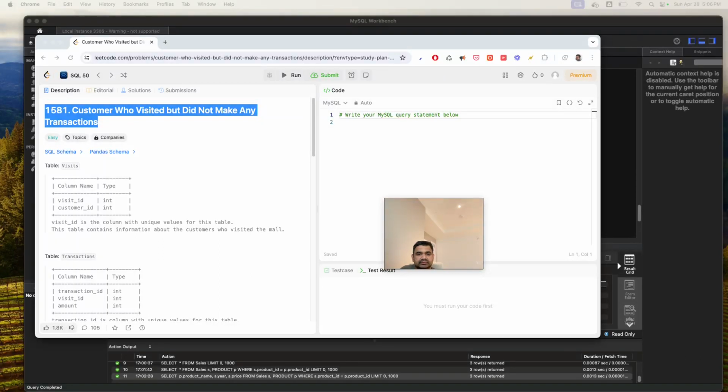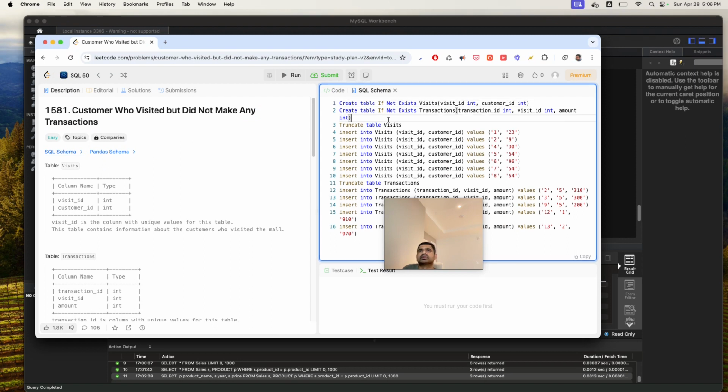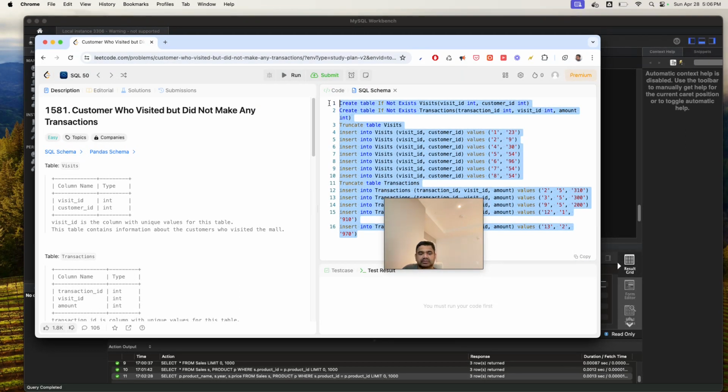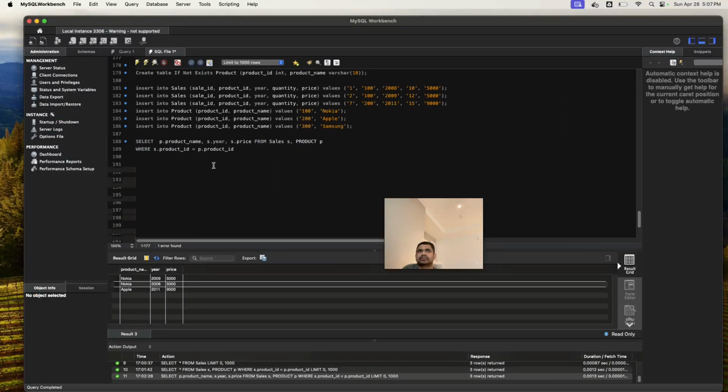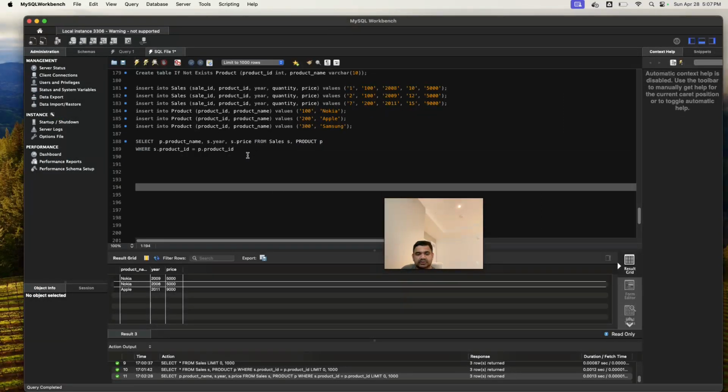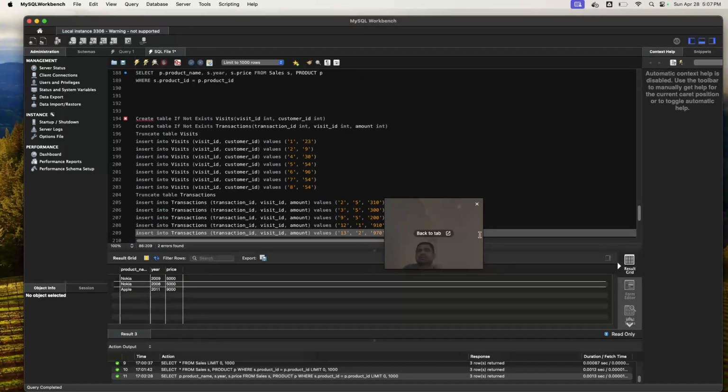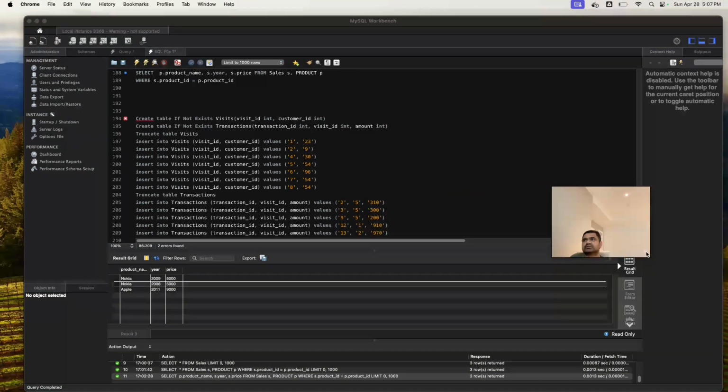The solution that I found uses a left join for customers who visited but did not make any transaction. It's actually based on group by and left join. So let's see how we can do that. We need all the tables, and that's the difficult part on this one. Let me copy all of this. I am trying to move these things, but yeah, I can move. Okay, that's fine.